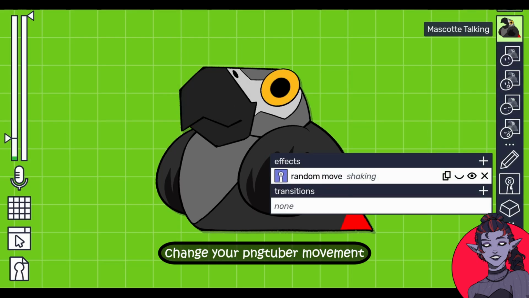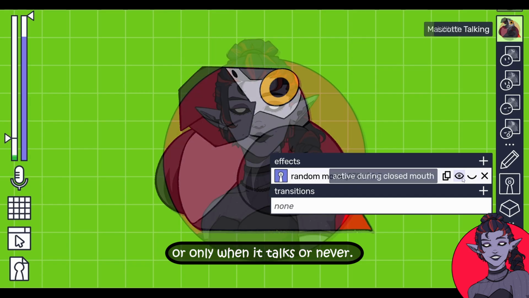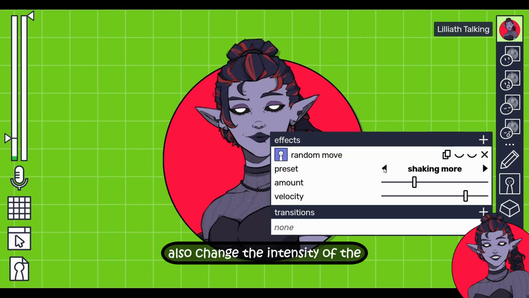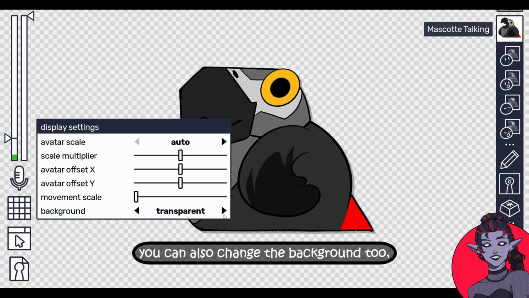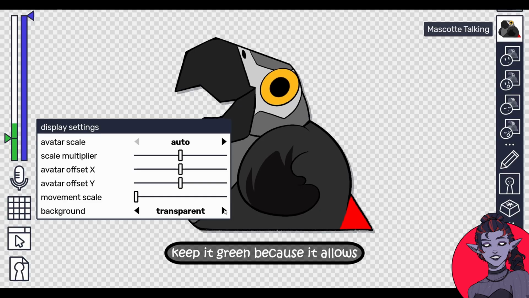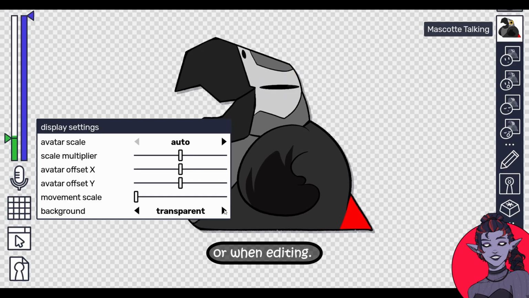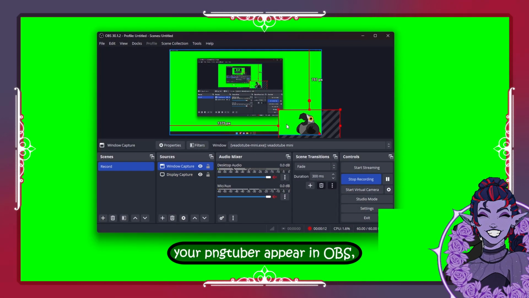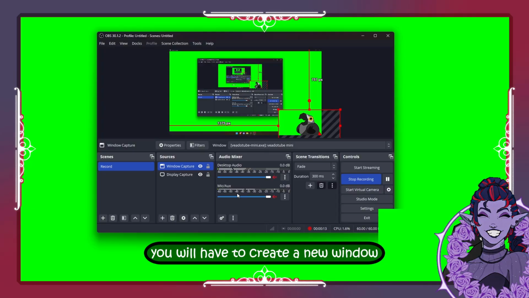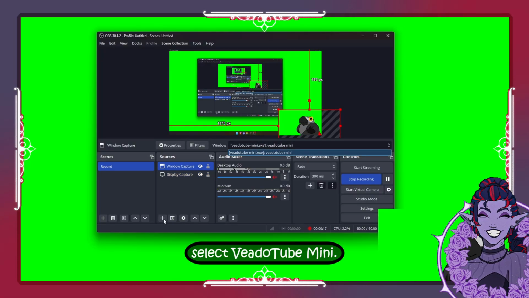You can also change your PNGTuber movement by making it move constantly or only when it talks or never. You can also change the intensity of the movement. And if you want, you can also change the background too. But I usually prefer to keep it green because it allows me to remove it when recording with OBS or when editing. To make your PNGTuber appear in OBS, you will have to create a new window capture in the sources group and then select vtuber Mini.